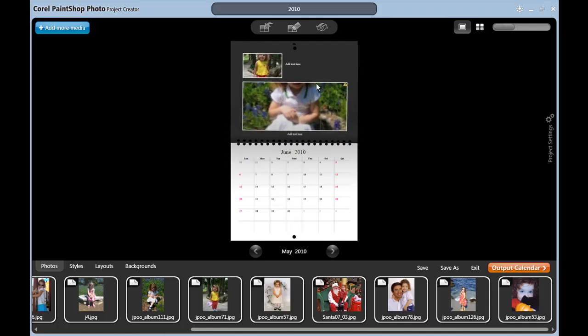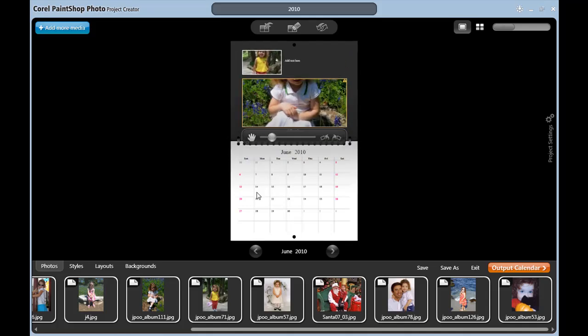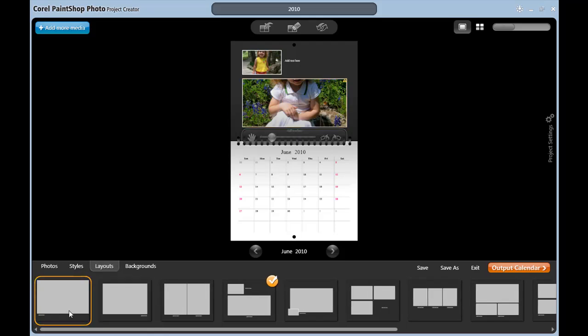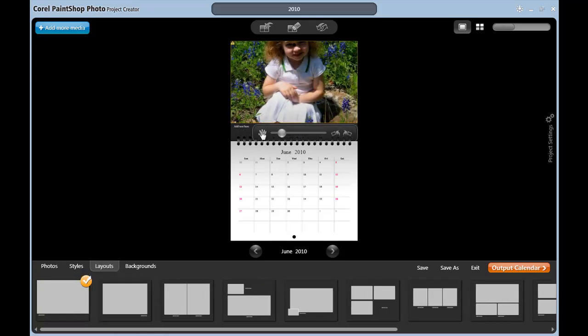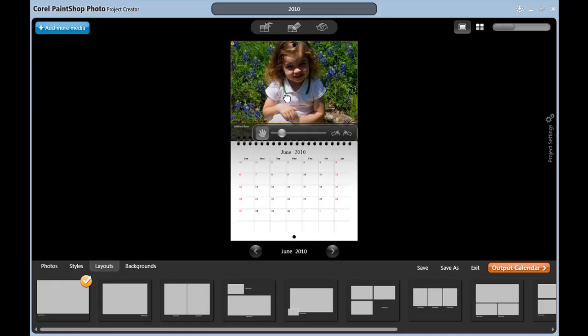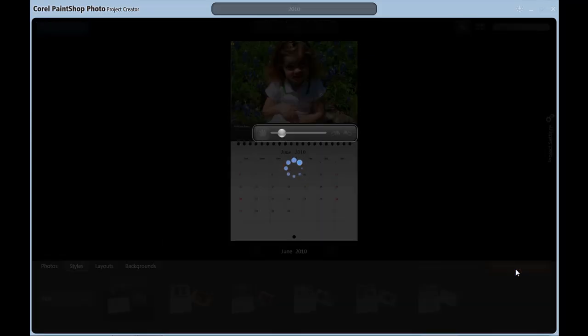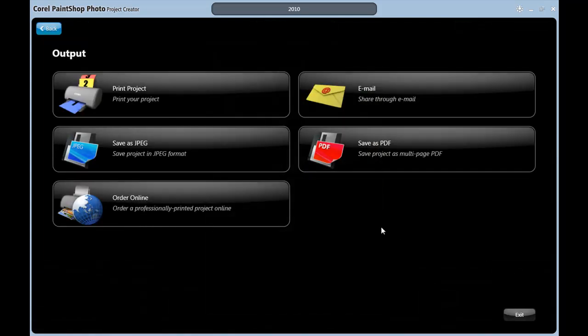So I guess we actually could have used more than 12 pictures. But again, you can change the layouts too. So if you just want one picture per page, you can do that. So a lot of cool choices, so easy to do. Once you're ready, click Output, and it takes you to the same place we saw last time. Great. All right, let's check out something else.